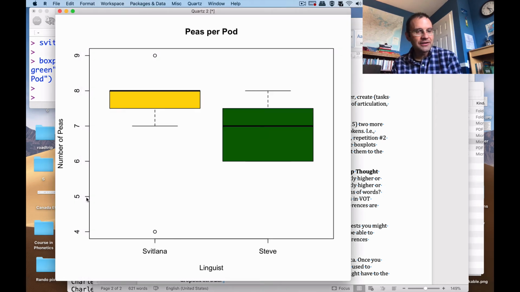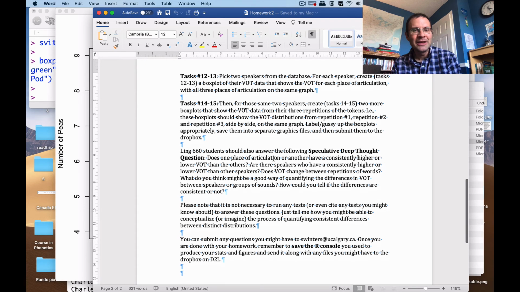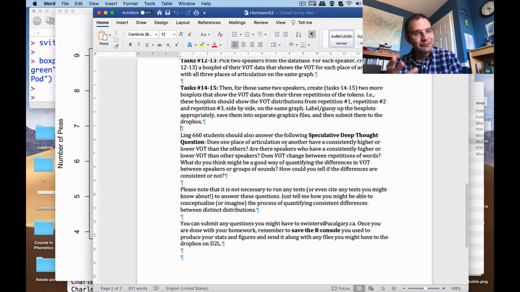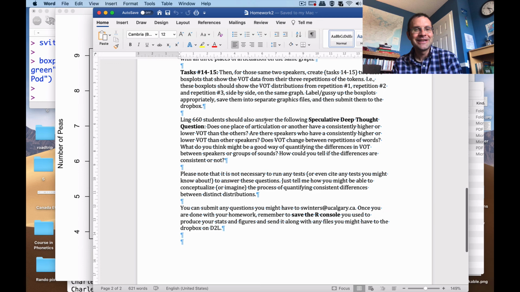This particular box plot is labeled and gussied up, so you can label and gussy up your own box plot appropriately, save them into graphics files, and then submit them to the Dropbox. Part of the exercise, again, is just learning how to save these things into graphics files on your computer. It's a practical thing that will be useful for you if you ever have to create graphics for your own reports in the future when you're moving beyond just doing this for class.